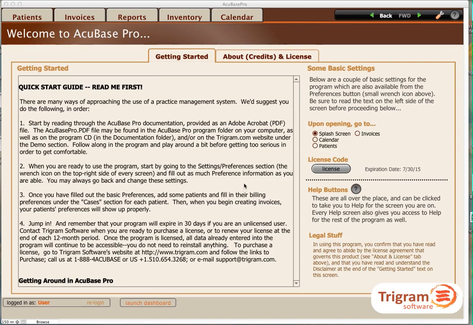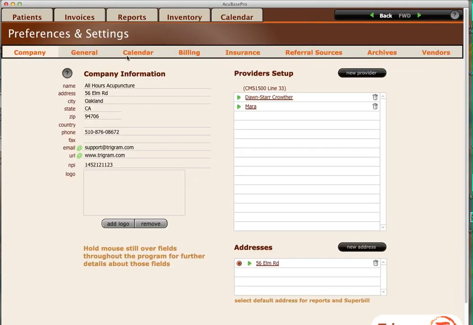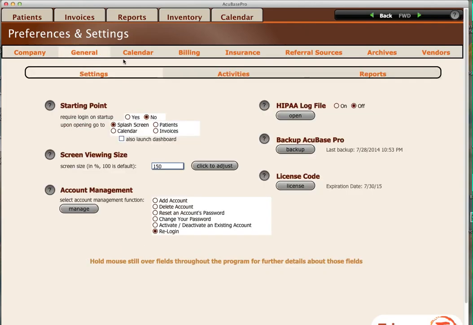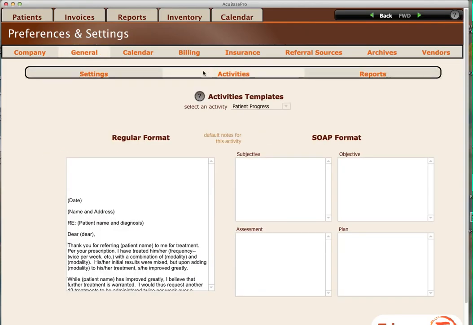We'll go over the note taking part of the database. So what you're going to want to do is first go to the tool wrench here in the upper right corner and click on the General tab, and then click on the Activities tab. This is where you will store all your templates.